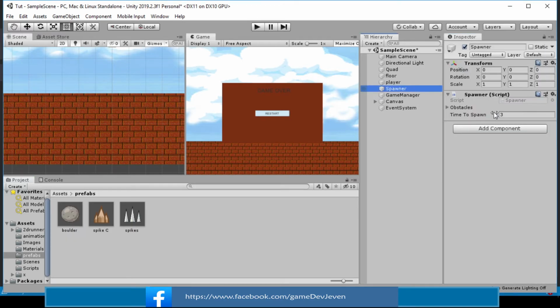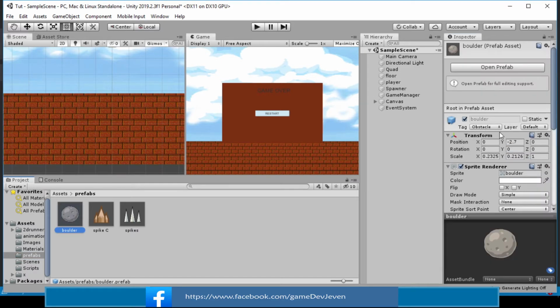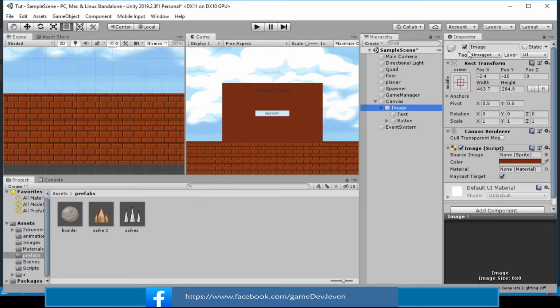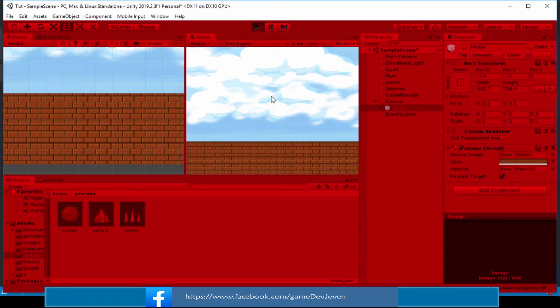Then we can check to be certain that these prefabs are the ones. So you can see once I click on the boulder, it highlights this boulder inside of the prefab, and this has been set to obstacle. So it's going to work fine, hopefully. And we can deactivate this image and then test the game. So let's hit the play button.